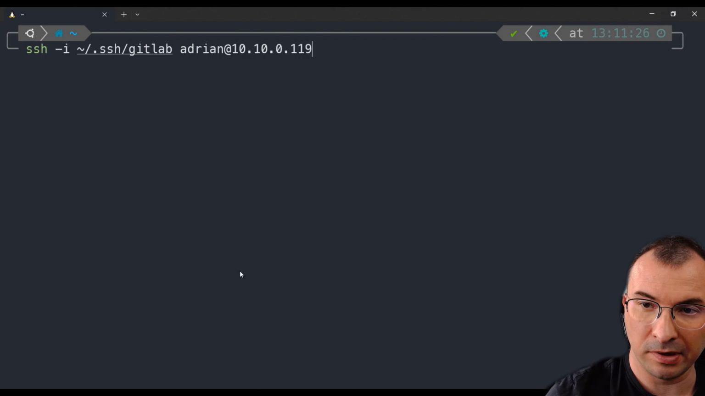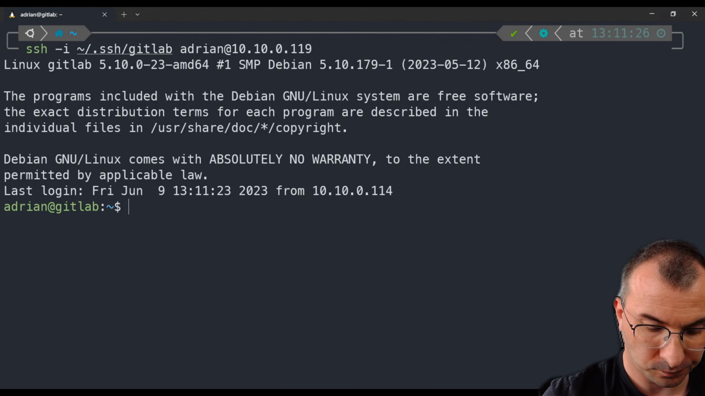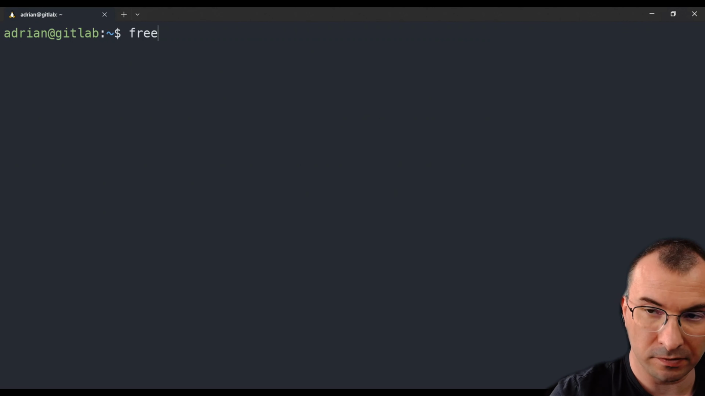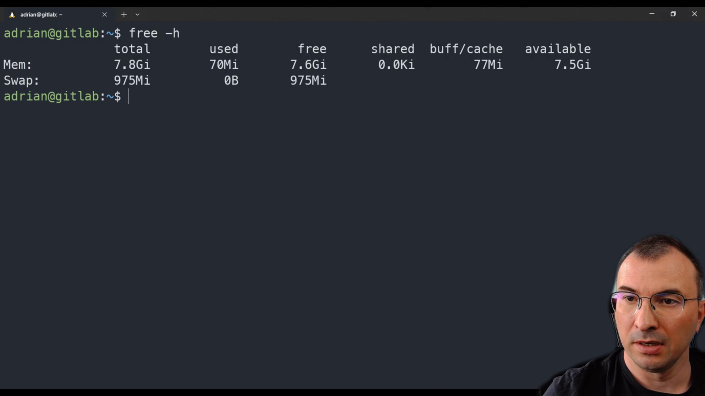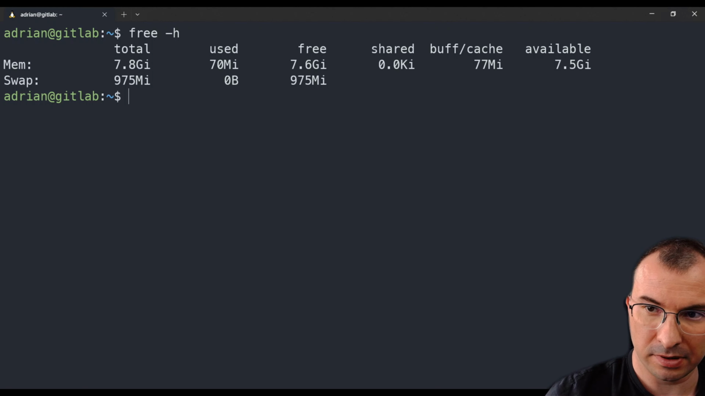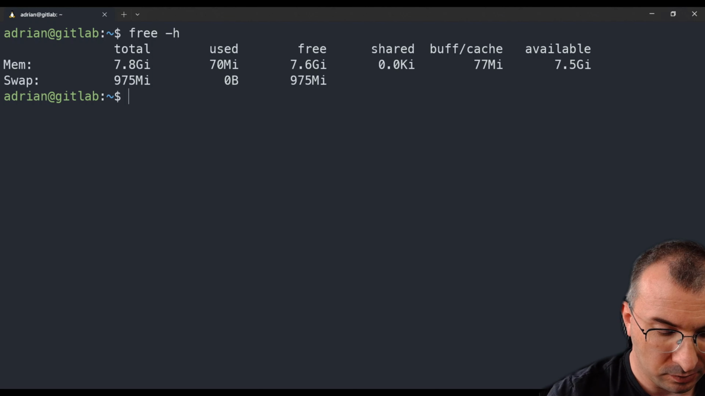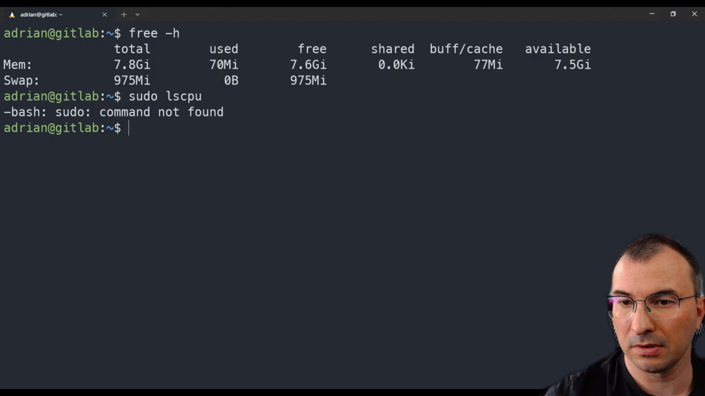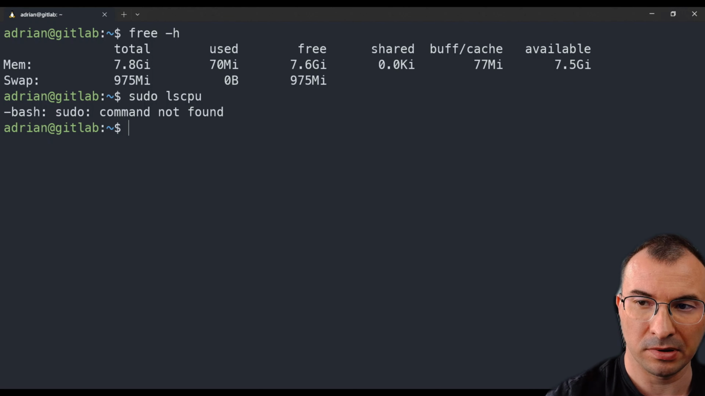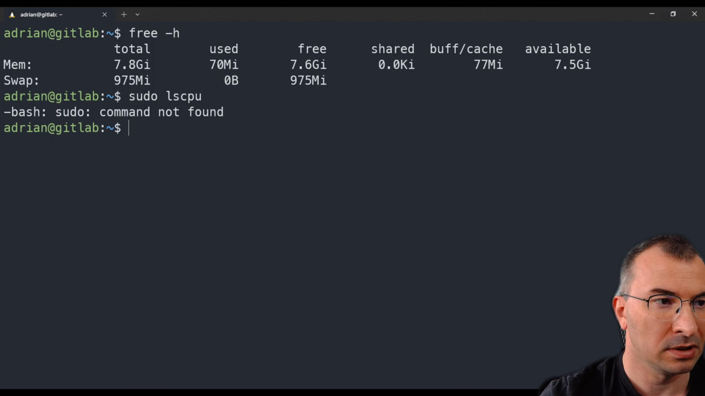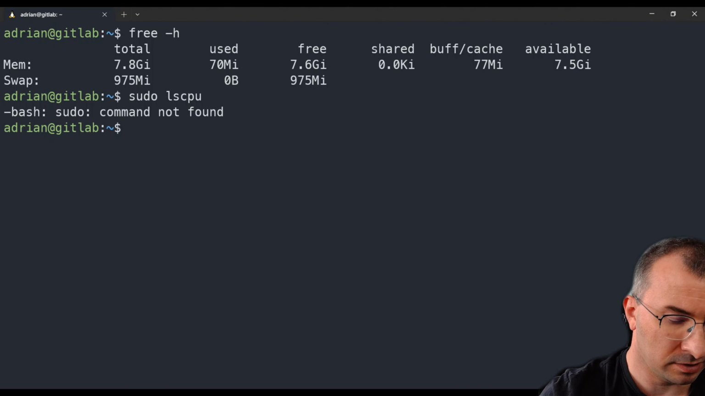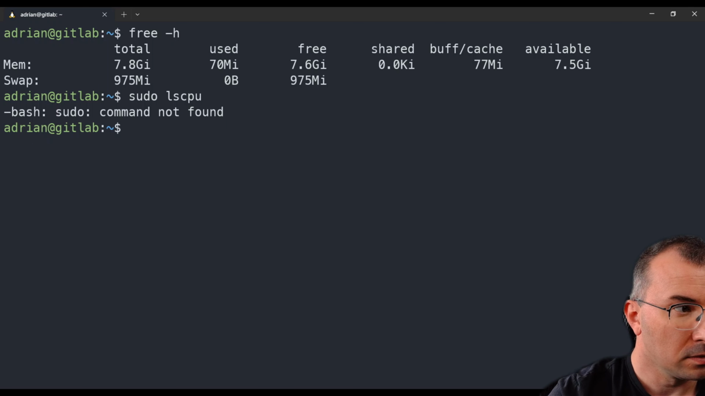So we are going to get into this machine and we are checking this. First of all, we are checking the RAM and we have 8 GB of RAM. It shows 7.8, but that is okay. And then we are going to check lscpu, and that is interesting. lscpu is not found. So I have to install additional tools.